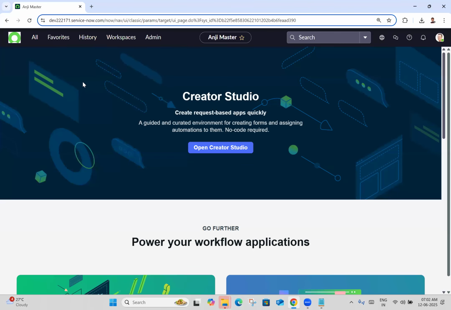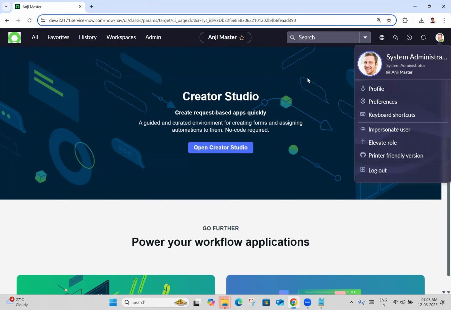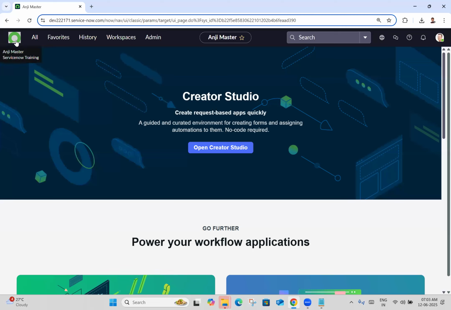When we log in for tomorrow's class, you will be able to see the ServiceNow logo again. All basic configurations will be reset. So now it is showing Anji Master ServiceNow training. Everything will be updated as the default one.